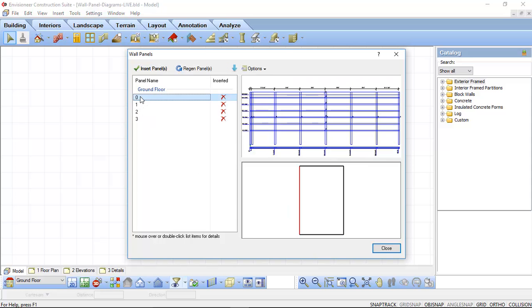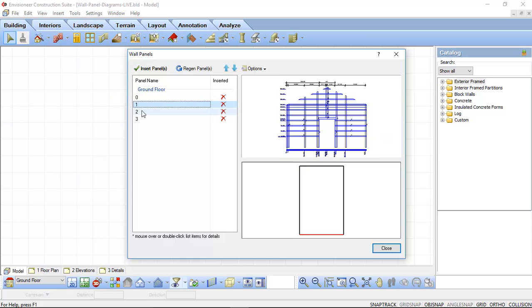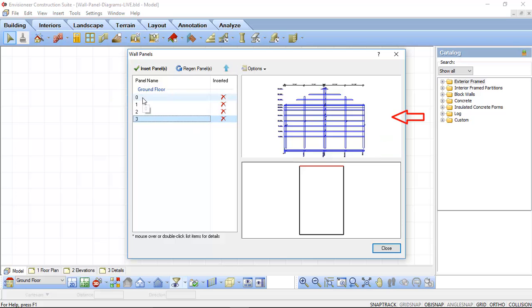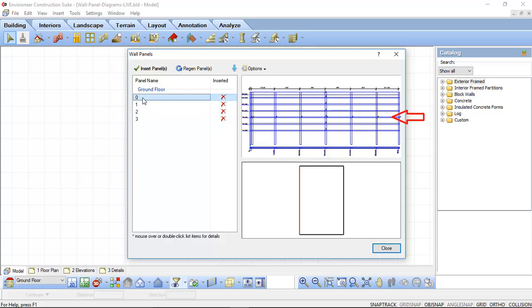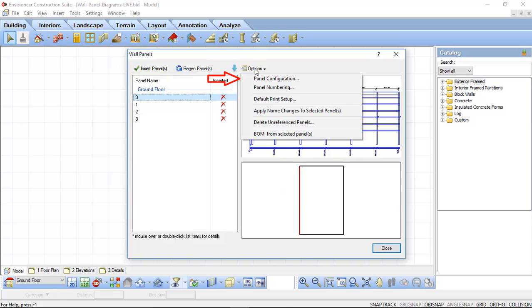In the Wall Panels dialog box, click on a panel's name in the left pane. The top right preview pane displays an annotated framing diagram for the selected wall. The lower right panel displays the wall layout of the building location on which the currently selected wall panel exists. The currently selected wall panel is highlighted in red so that you know which one you're looking at within the model. Select Options, Panel Configuration.